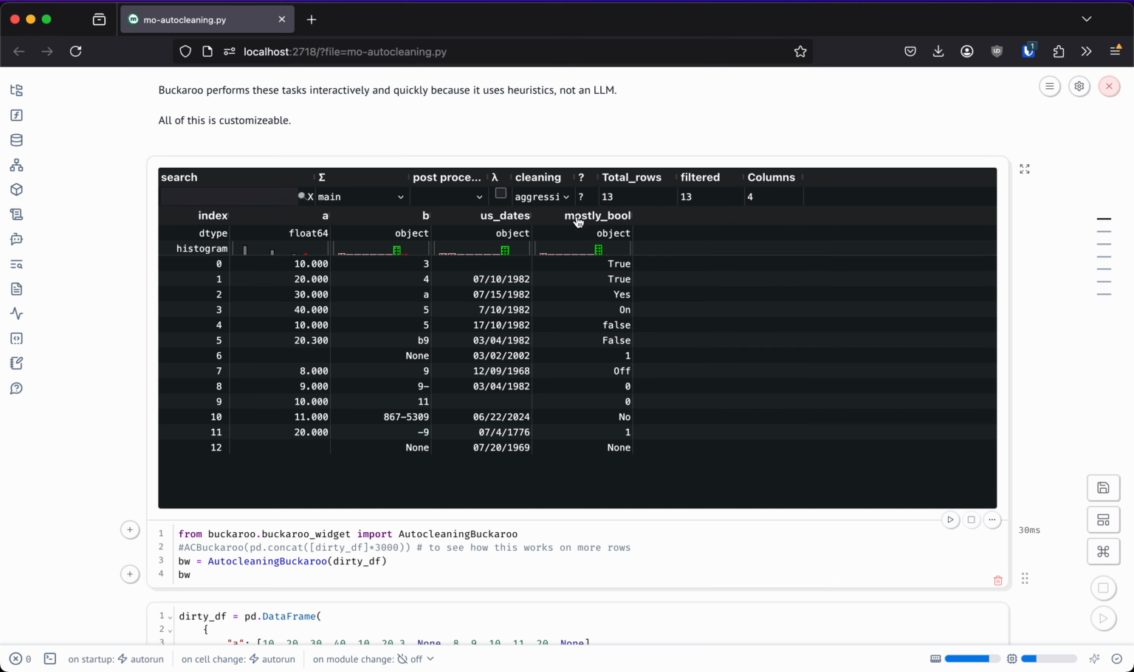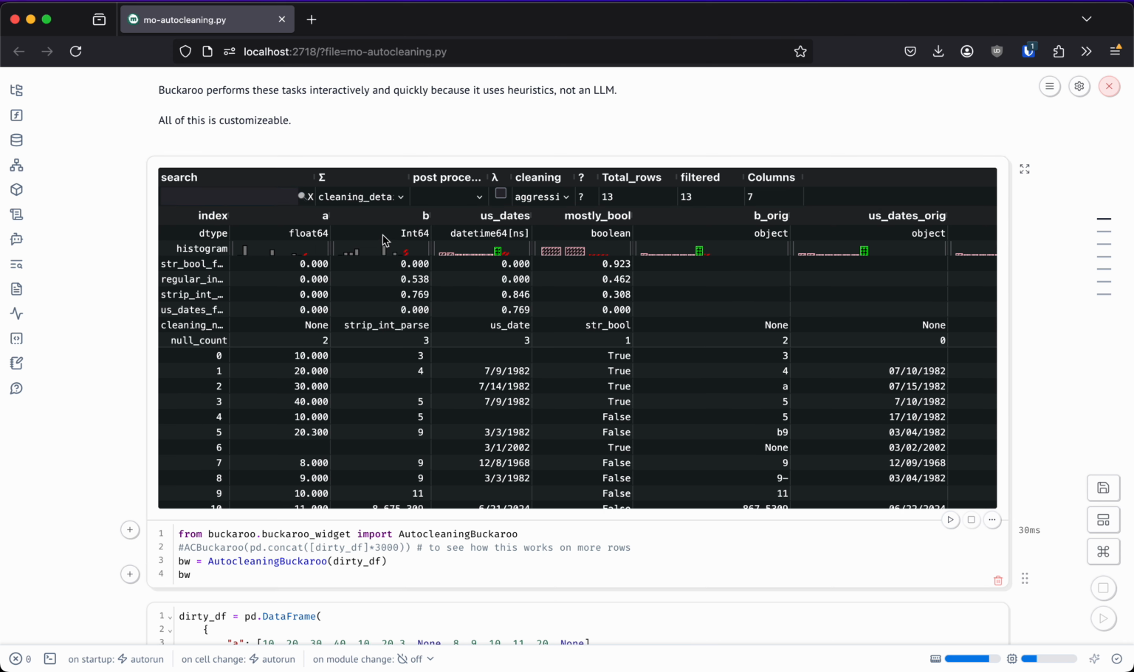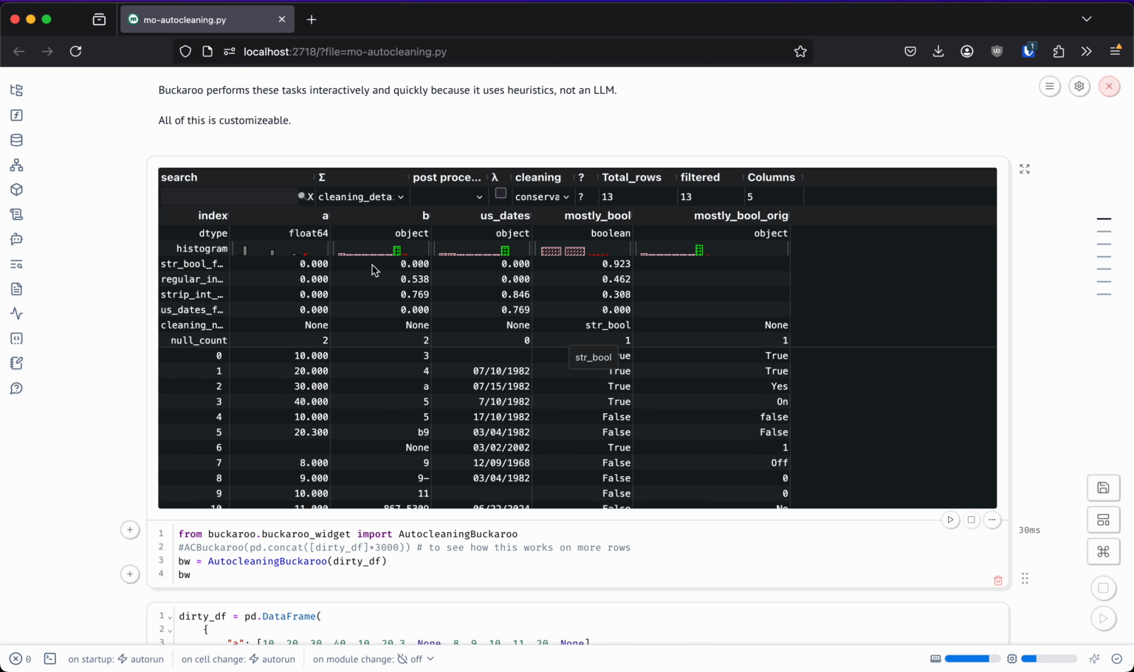Let's turn on aggressive auto cleaning. Now we have integers, datetimes, and Booleans. And we have the original column. So B_orig, so we can see B9 became 9. We can toggle over to the cleaning detail view, and we can see we're using strip int parse. We're actually going to define strip int parse later in this notebook. We have these other original columns, and then we can go down to conservative. So conservative is using the same set of cleaning commands, but it is more conservatively applying them.